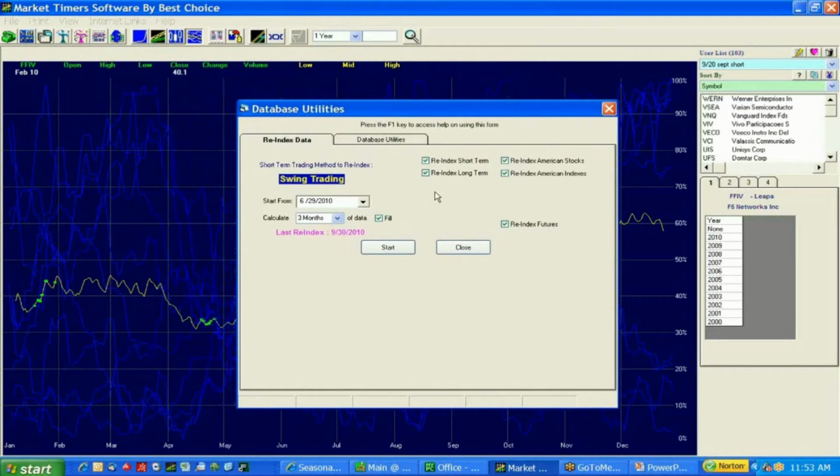And the software needs to re-index that new data that you just brought in. So typically, there's no need to change any of these settings. Just leave everything checked as it is, hit the start button, and it will re-index all of that new information. If you go too long without re-indexing, it can cause some glitches in your search results eventually. So it's just a good idea that every time you do a data download with the telephone, your second step is to come over and re-index that data.